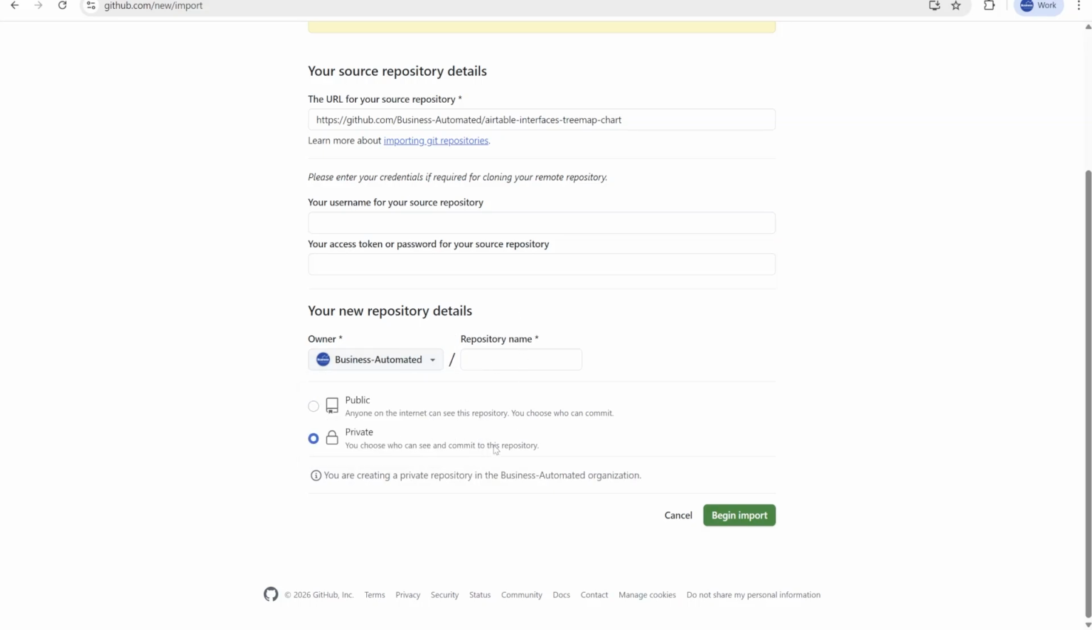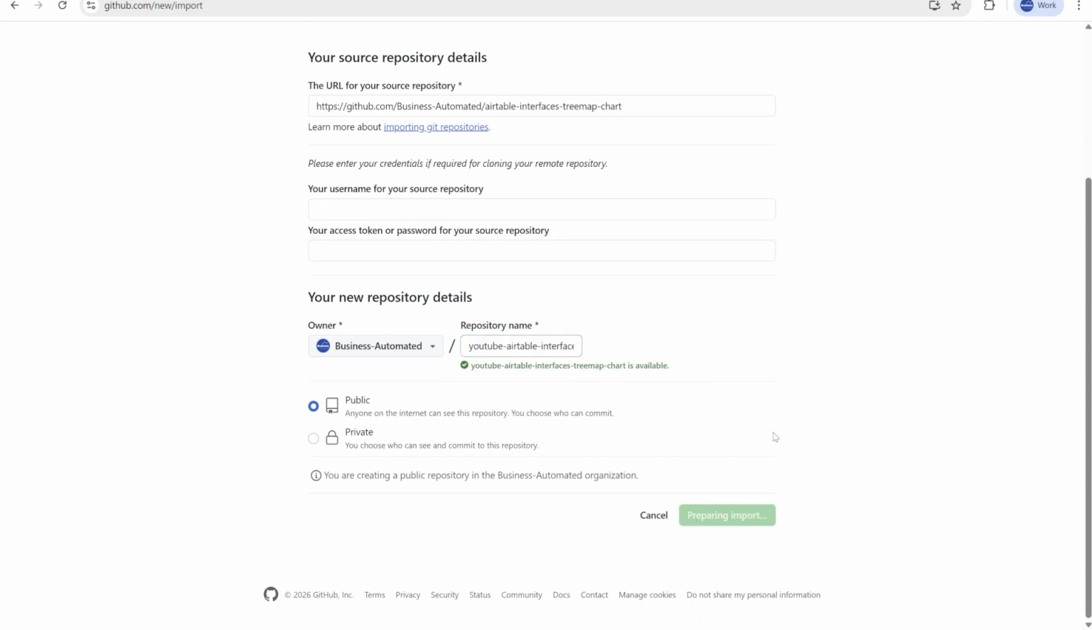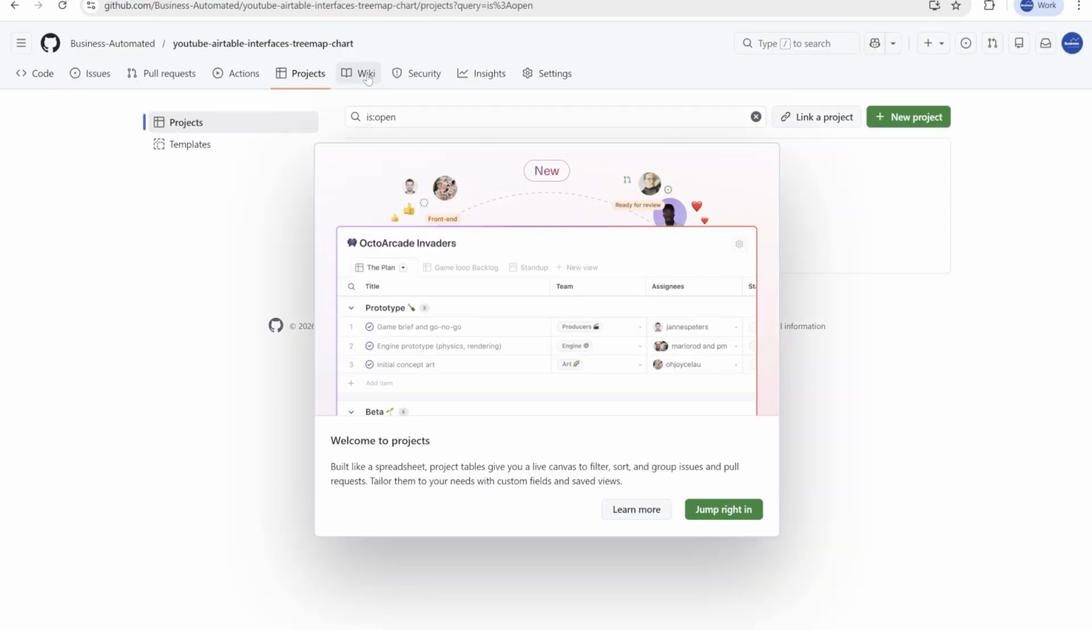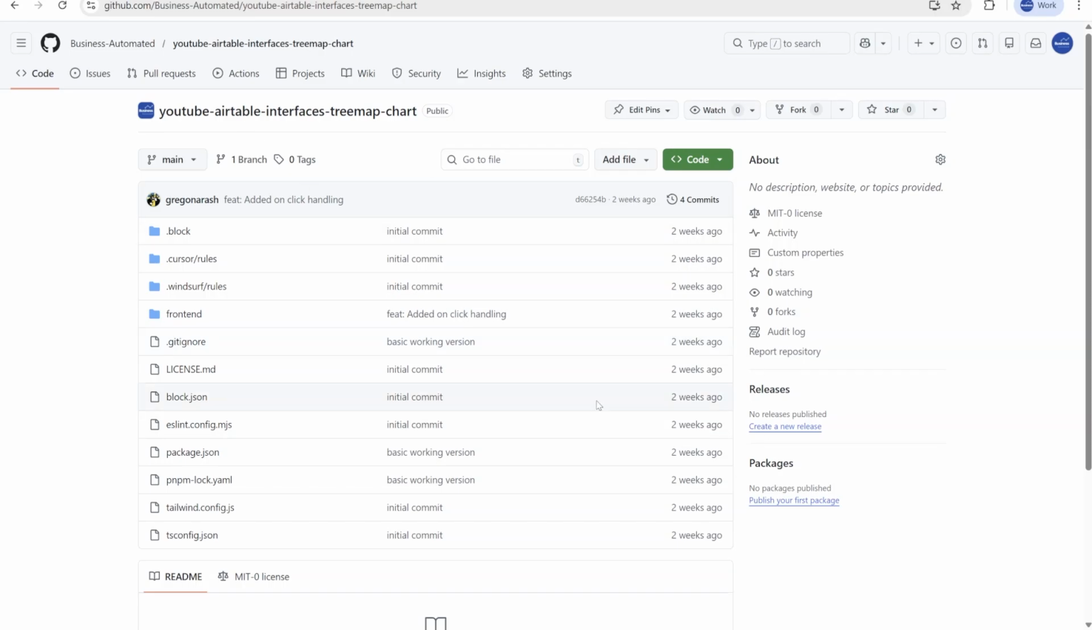And then in this case, I will make it a public repository, but for your own project, I highly recommend you put it as private in case you're going to be sharing it. And I'll give it a name over here. All right, and now I can click begin import. All right, it took a moment, so you can see this is already available here. And now you have your standalone copy of my repository.